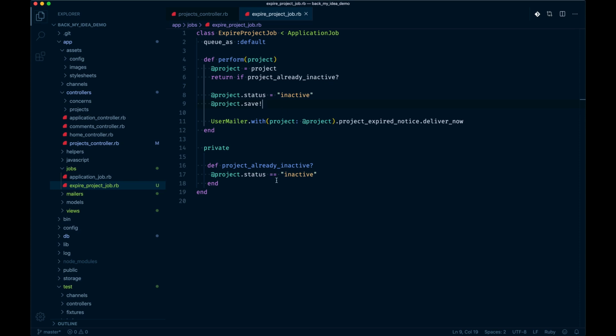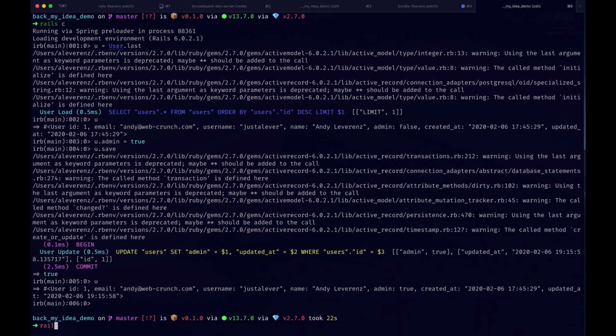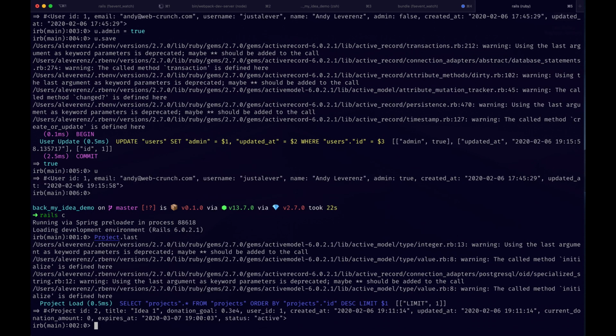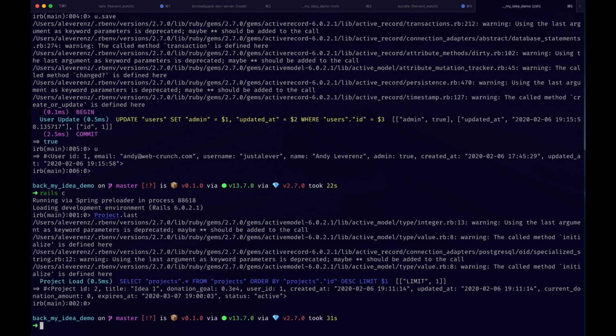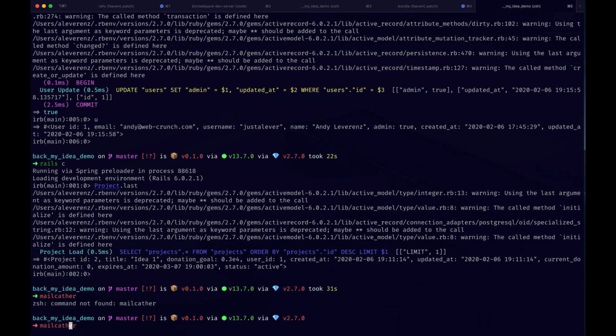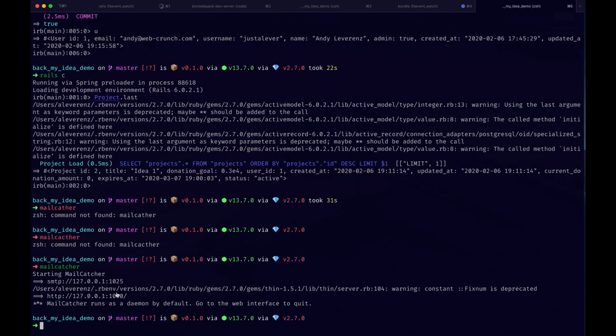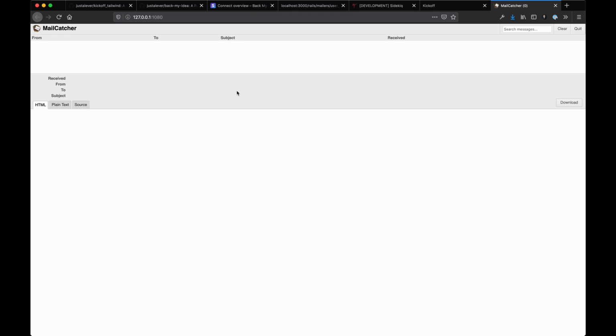So what we can do then is check it with the console. We could just say Rails c once more. Project.last will give us the last project. Cool. It's set to active. What I'll do, actually, this isn't going to work for me. So I'm going to say MailCatcher. If you don't have this installed, it is another gem, once I can spell it, that runs a local host to your app. I have it already installed. We need to configure our app to do this though.